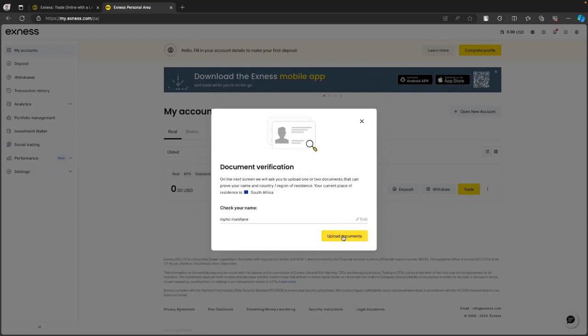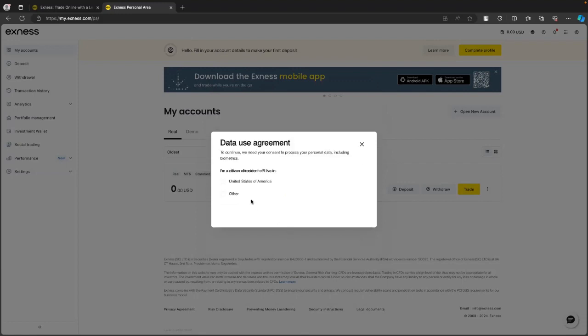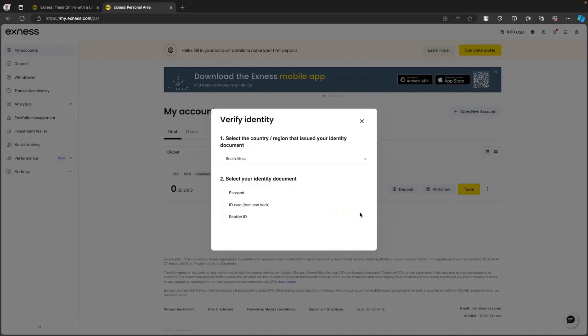So we need to upload an ID card now. Hope we are getting this, guys. It's not as stressful as this is. We are not in the United States, we don't live in the United States of America. South Africa, front and back.